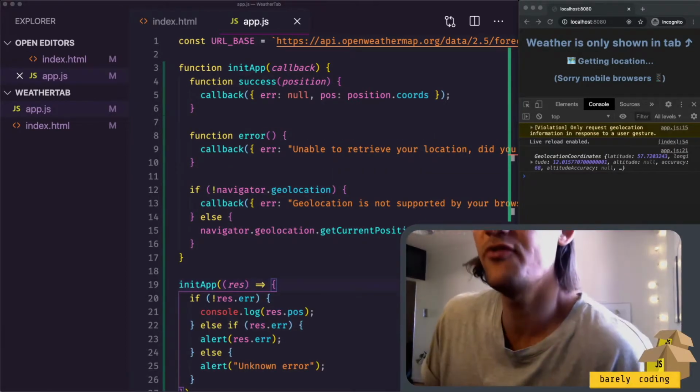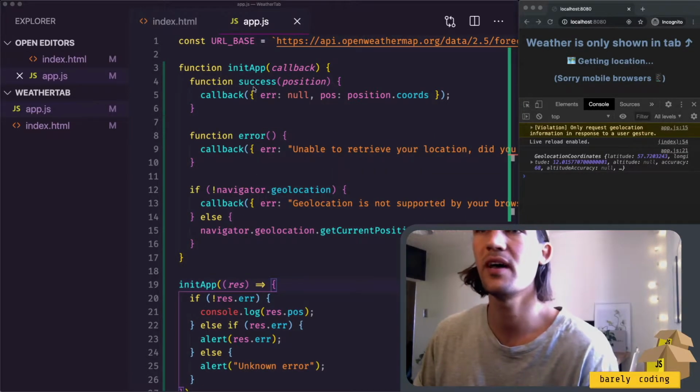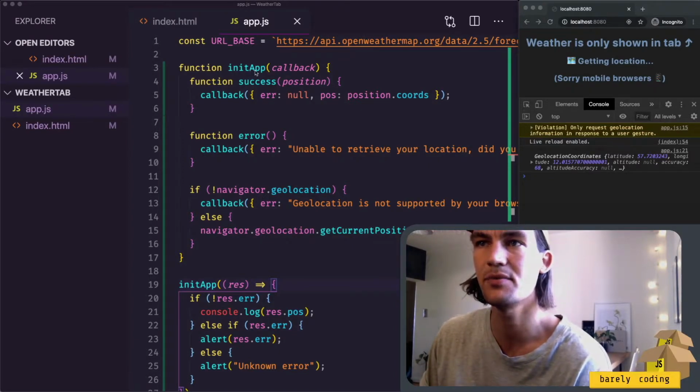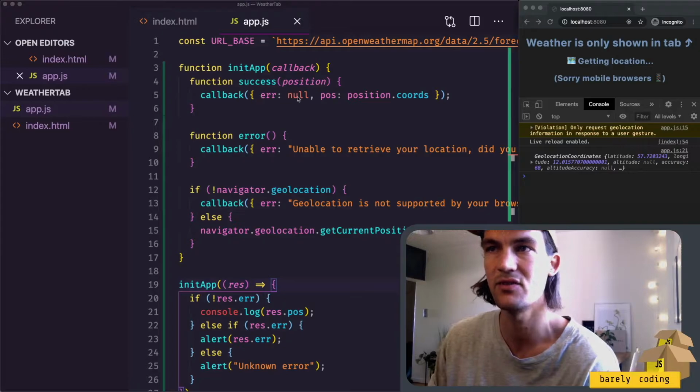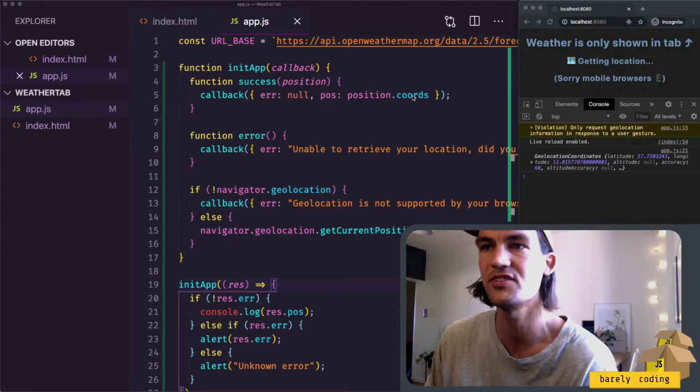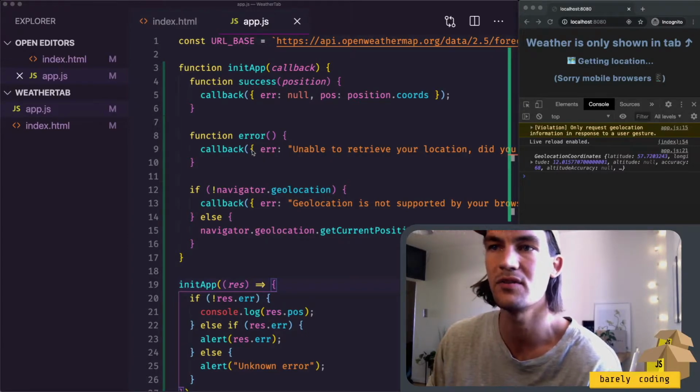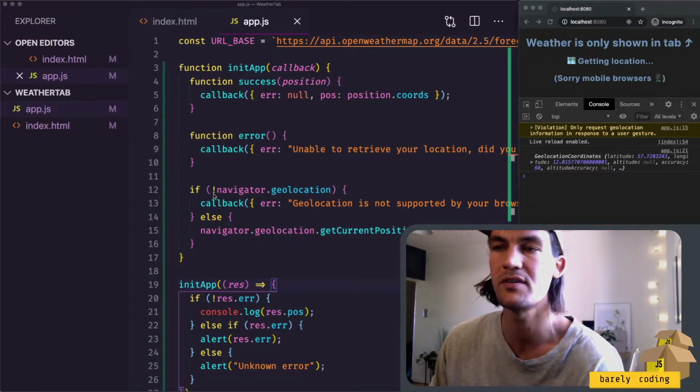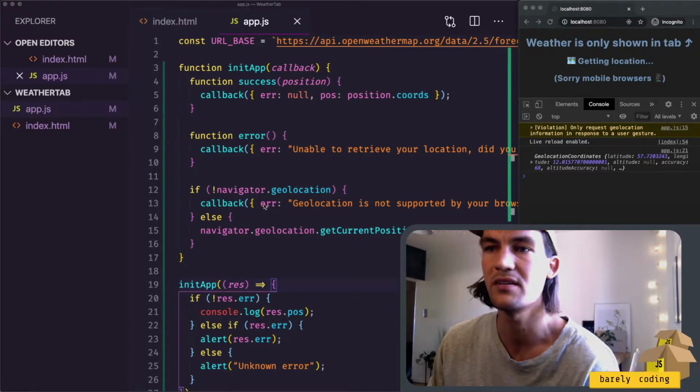Okay, now I did some refactoring here. So we have this function called initializeApp that takes a callback function, and this callback is being called on success. It's being called with an object that has no error, but it has the position. But if we get an error, we call the callback with an object that has an error message. And the same thing if the browser doesn't support geolocation, we get a different error specifying why it failed.